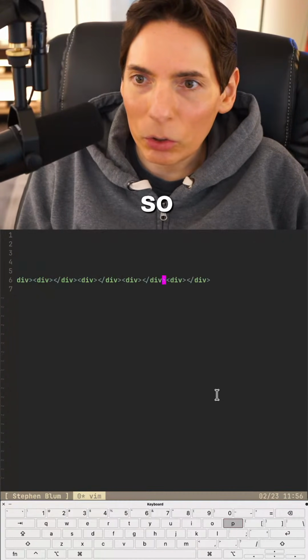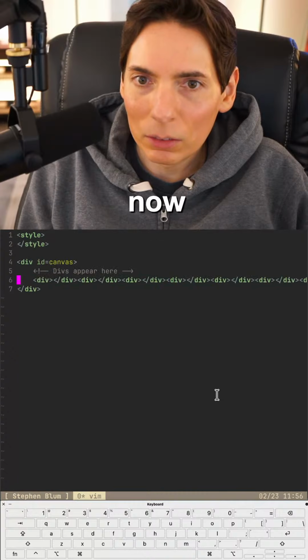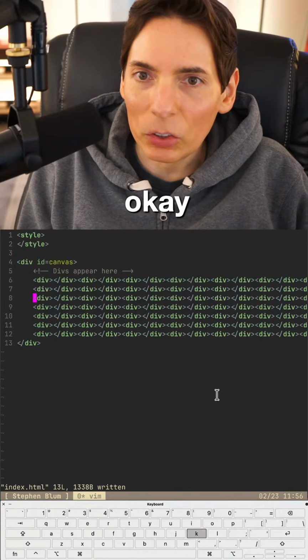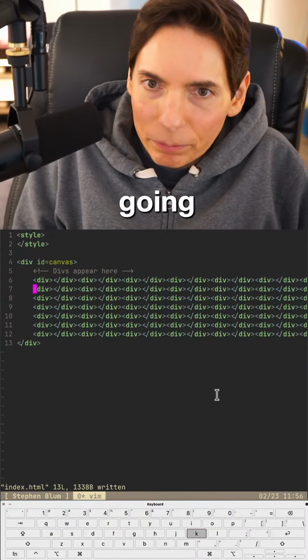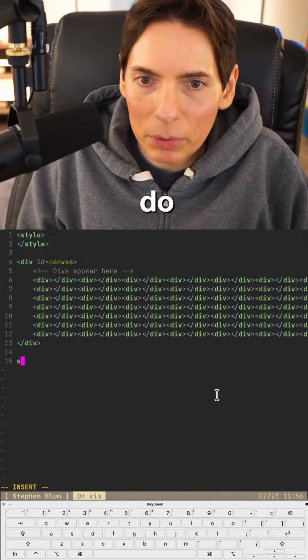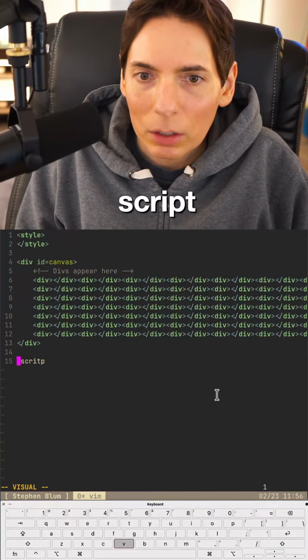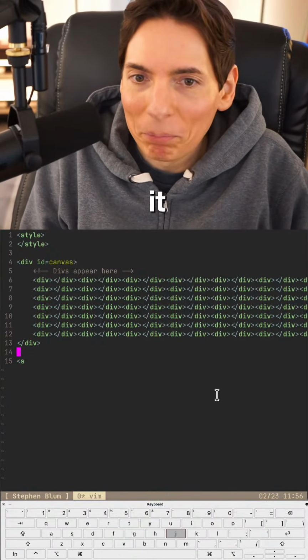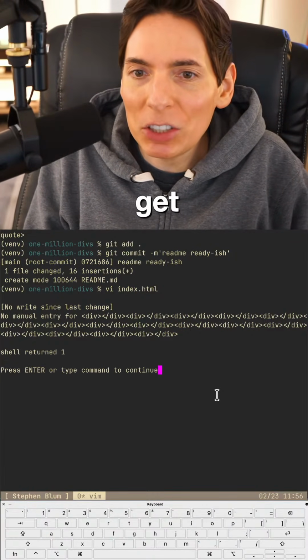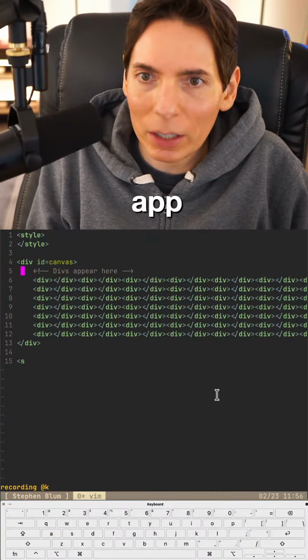All right, so here, let's put a bunch of divs in for now. There we go. Okay. So we're just going to get a few things going here. All right, so let's do a script here. Script. There'll be more to it. Don't worry. This will all get dynamically generated. So divs appear here dynamically.